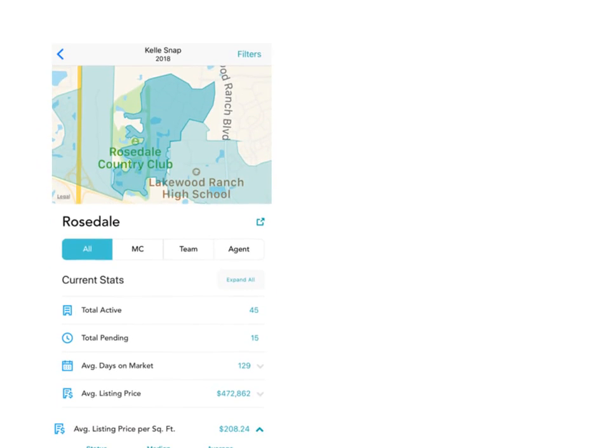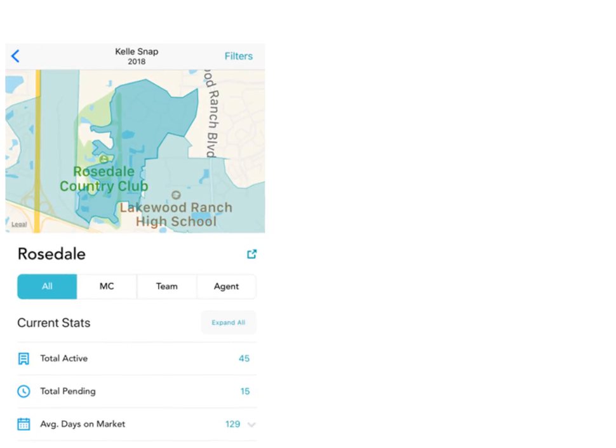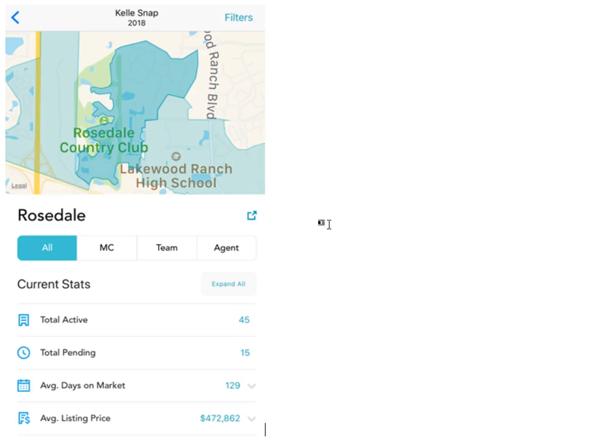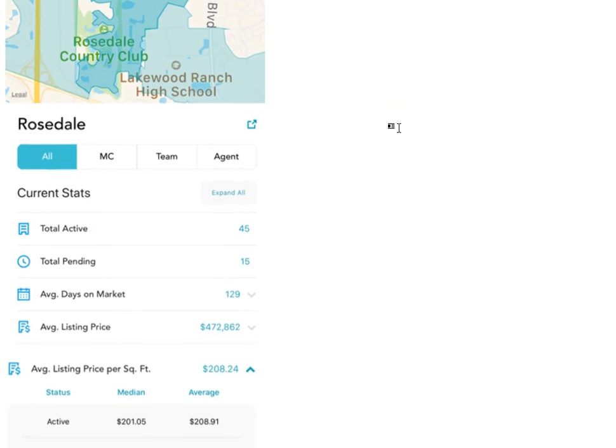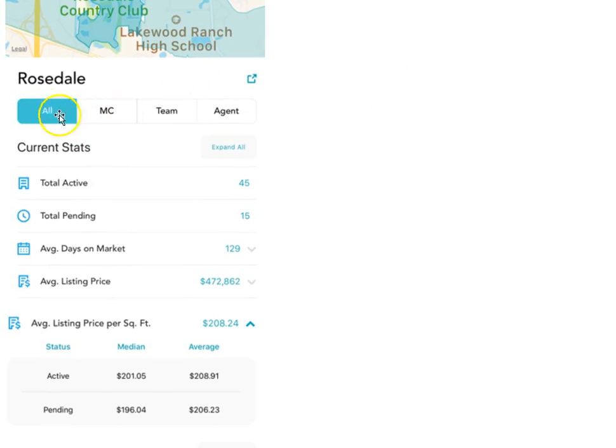Let me see if I can make this a little larger. Here's the community, and you can see the dark section is the Rosedale community, and then there are other neighborhoods nearby. If you click on these lighter green colored areas, it'll pull up the information for those areas as well. It will find information for everything, or your market center, or your team, or you specifically as an agent. You can select what information you're looking for.